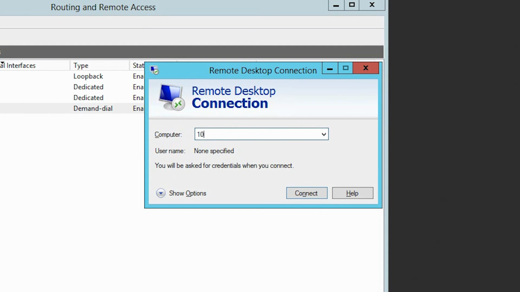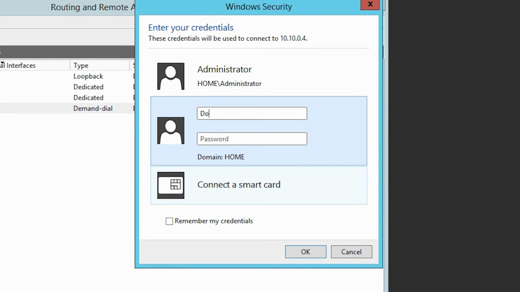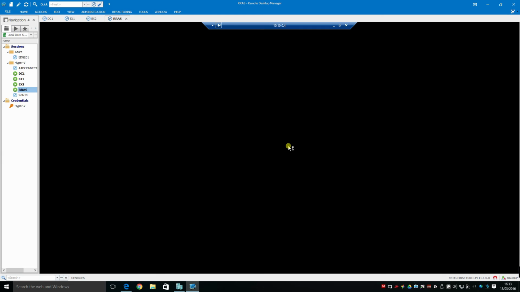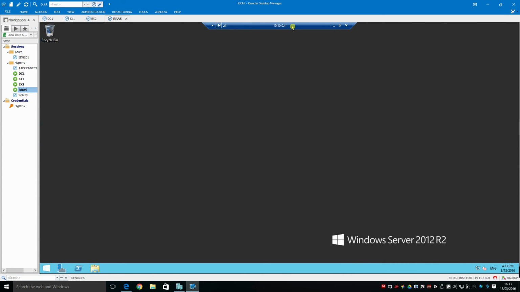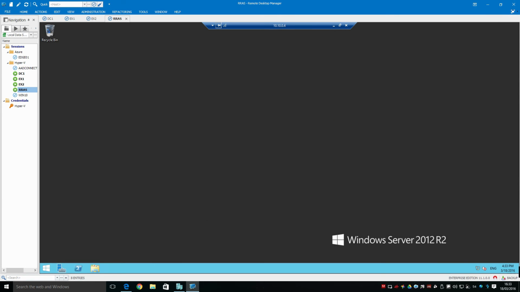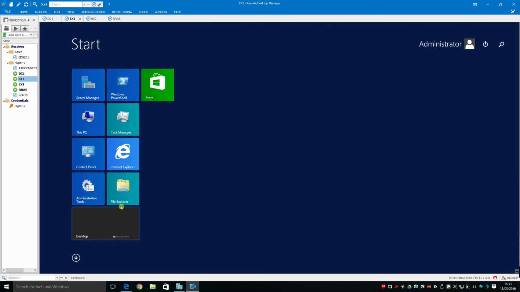So it's 10.10.0.4, and yep, it's connected. It's asking me to log in, so I'm going to log in again with the admin account of domain 105, and that's looking good, and the machine's up. Perfect. So I've now connected over the site-to-site VPN on the internal IP address of 10.10.0.4, and that's possible because one of the things I did when we set up the remote routing and access server in part 3 was we set a network route to the 10.10.0.0 network through the RAS server.